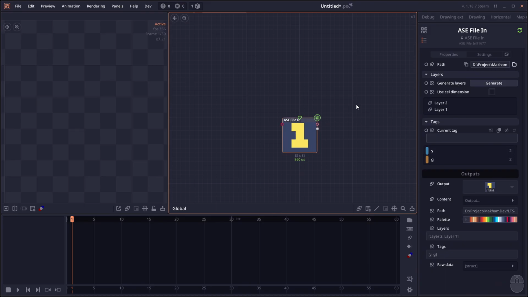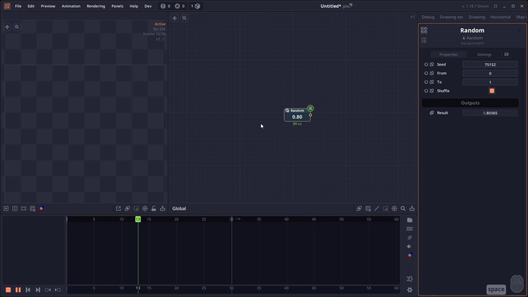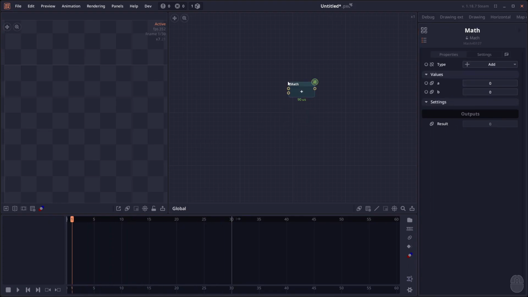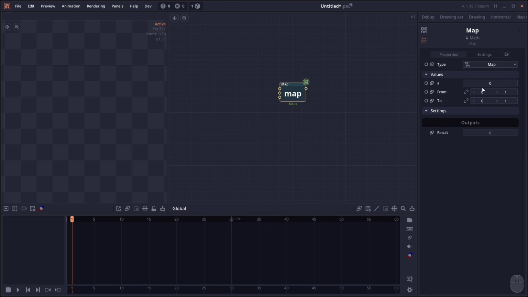The sprite file in also has a new output for all layers and all tags as a string array, so you can use it in automation. The random node now has a new option to shuffle, so it will regenerate a new random value every frame. The math node now has a new mapping operation, allowing you to map values from one range to another range.